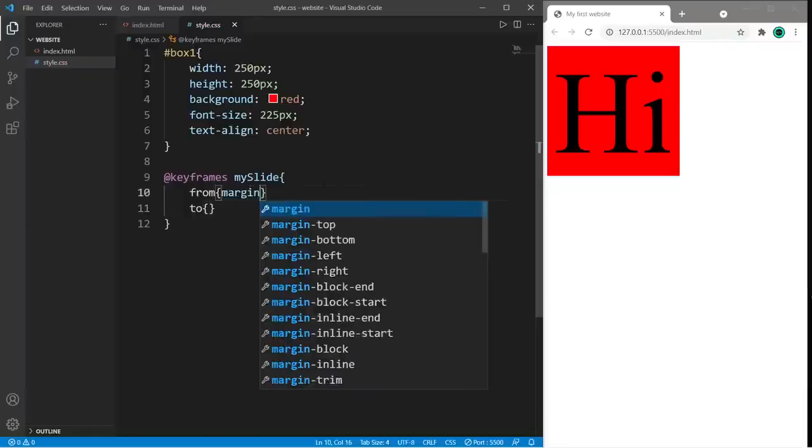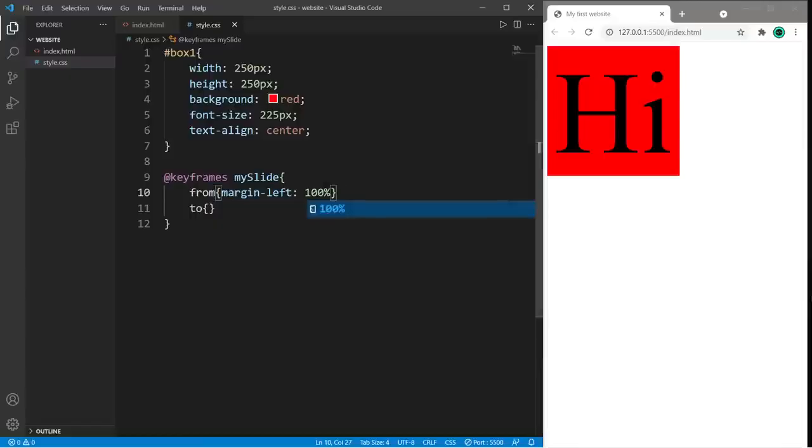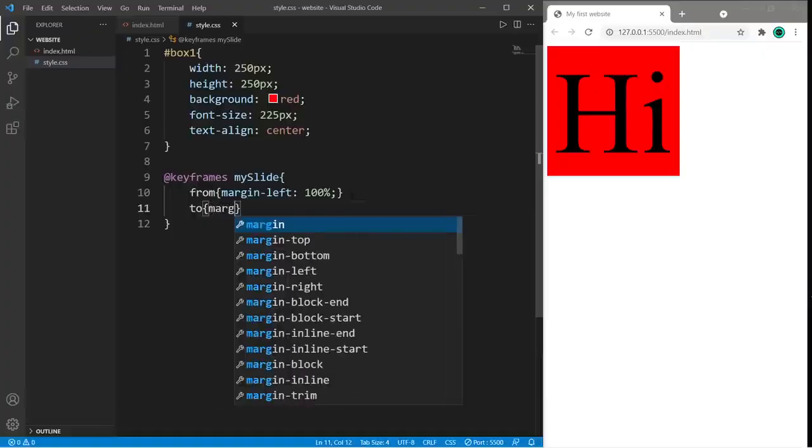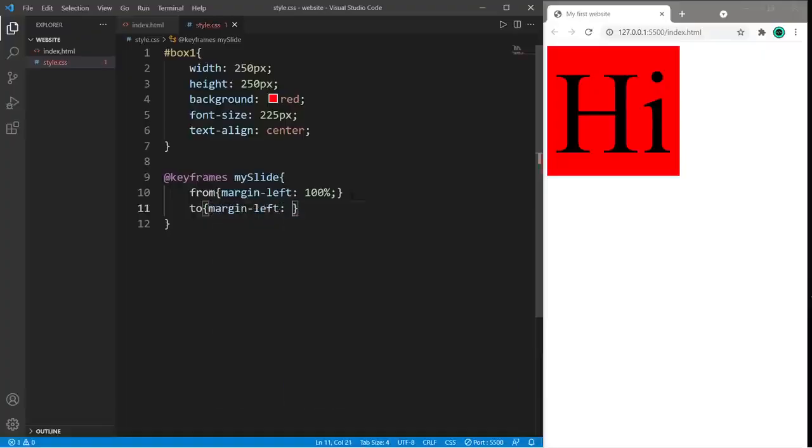Let's have margin left begin at 100%. So the margin on the left of our element is going to take up 100% of the width of our window. And this animation will end with margin left being 0%. There will be no margin on the left of this element.